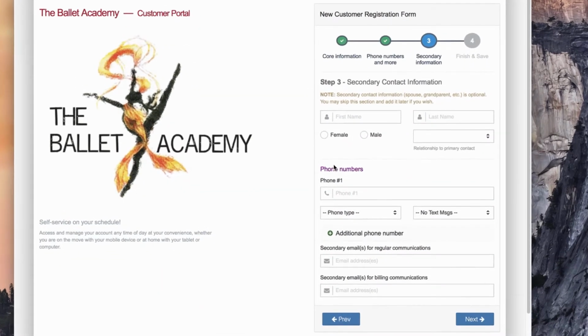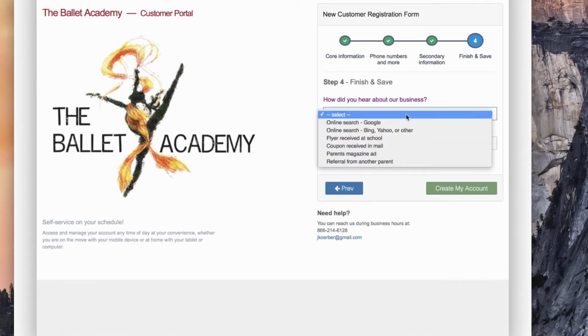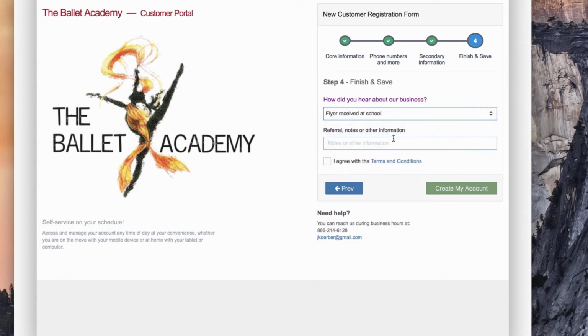Here we are on step 3 of the registration. Here we can provide secondary contact information if we wish, or we could skip this step and complete this later. And now we're on the last step. We can even gather marketing intelligence about how someone learned about our business. This can all be set up on the administrative side of ClassJuggler.